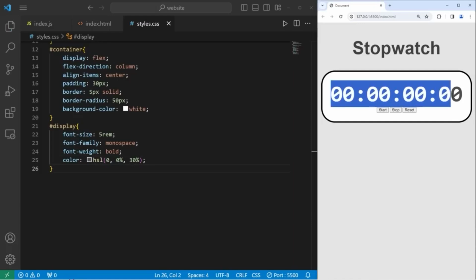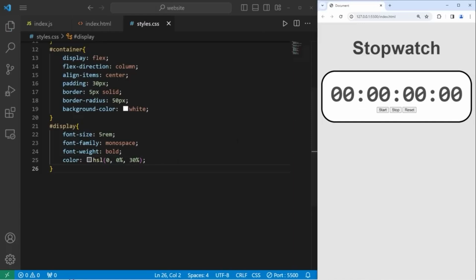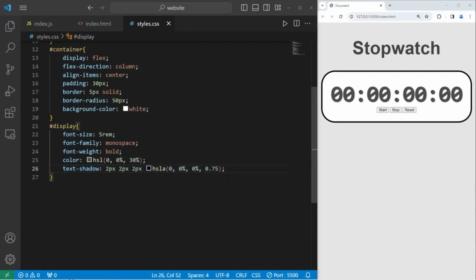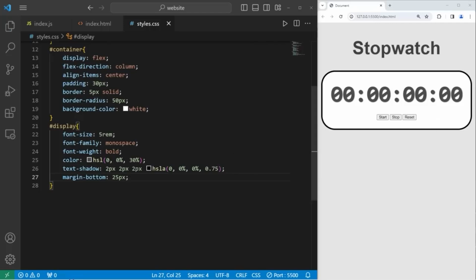I'll give a text shadow to the display, so it looks like it's somewhat 3D, like it's popping out. So text shadow, 2 pixels and 2 pixels for the vertical and horizontal offset, and a blur of 2 pixels. Now for the color, I'm going to lower the alpha to 75% or so. That's not bad. Then I'll add a little bit of margin to the bottom. Margin bottom, 25 pixels.